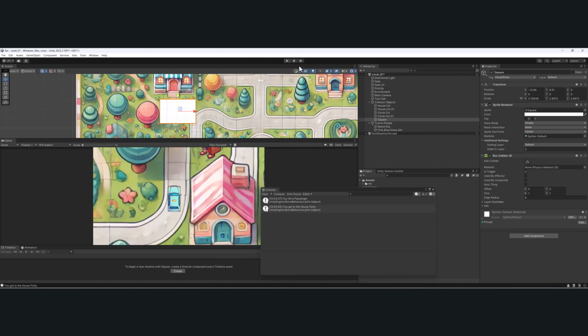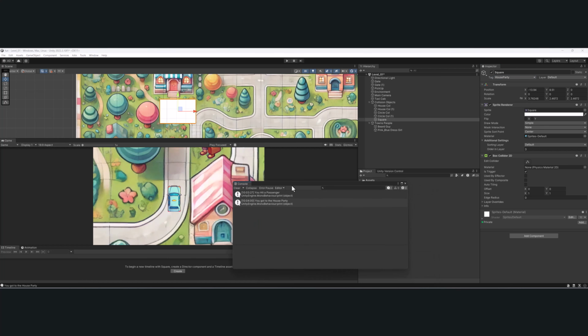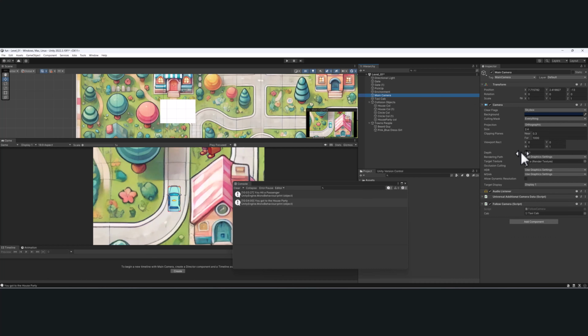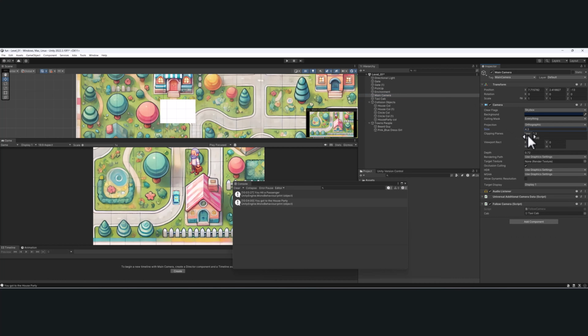Okay. So let's uncheck play. And what you'll notice is the tag changed back. So anything that happens when you're in play mode, it doesn't save your changes. That's why it snapped back to untagged. So we have to make sure that we uncheck play and we put house party here. I'm also going to rename this to house party collision here. And let's go ahead and select our camera and just kind of zoom out a little bit more.